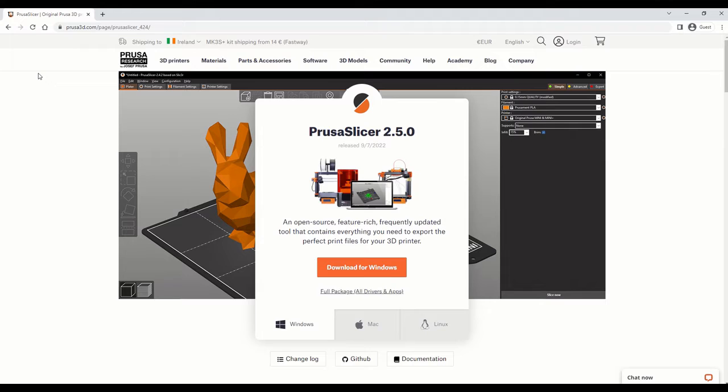Now, this is going to be aimed at the Prusa software and Prusa printers. However, the slicers are quite similar. They might be laid out a bit differently, but some of the key concepts are the exact same. You just might have to work around the settings a bit further.